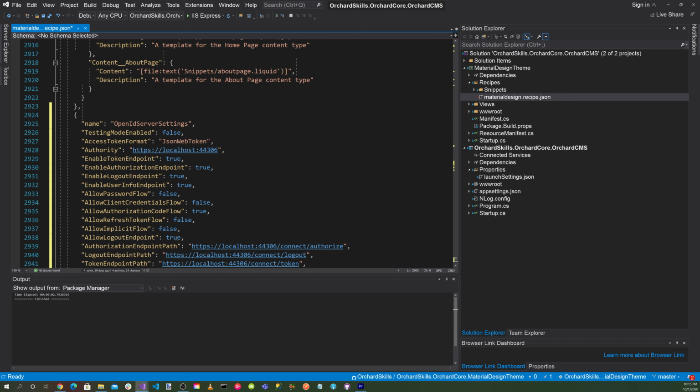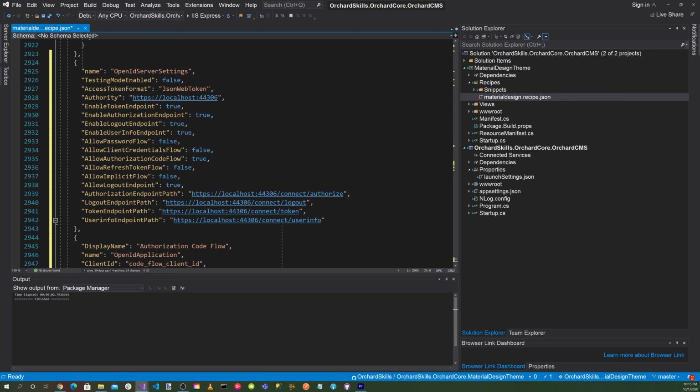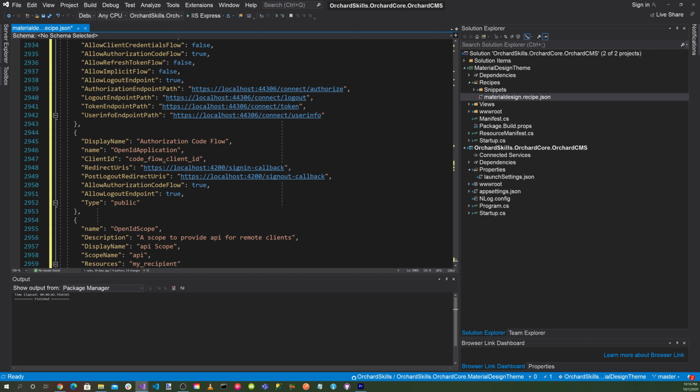allow logout endpoint true, and then we'll specify our authorization endpoint path to be server/connect/authorize, and our logout endpoint path as localhost connect/logout, and our token endpoint path as connect/token, our user info endpoint path as /connect/userinfo. And then we want to set up our authorization code flow, and we'll name it OpenID application.